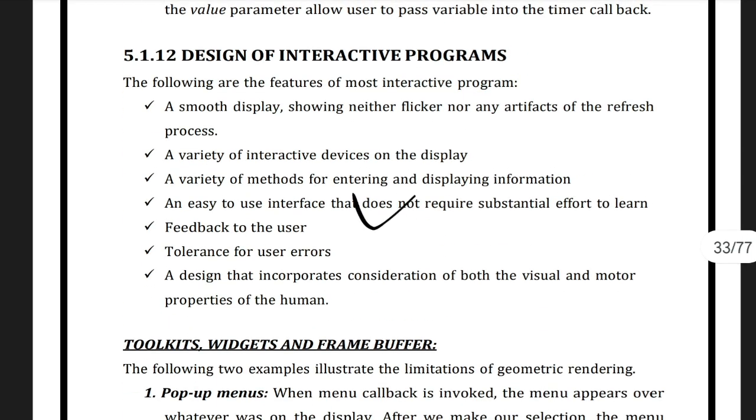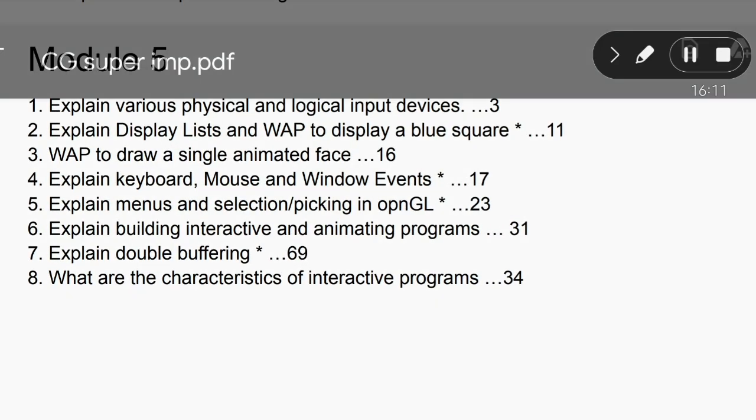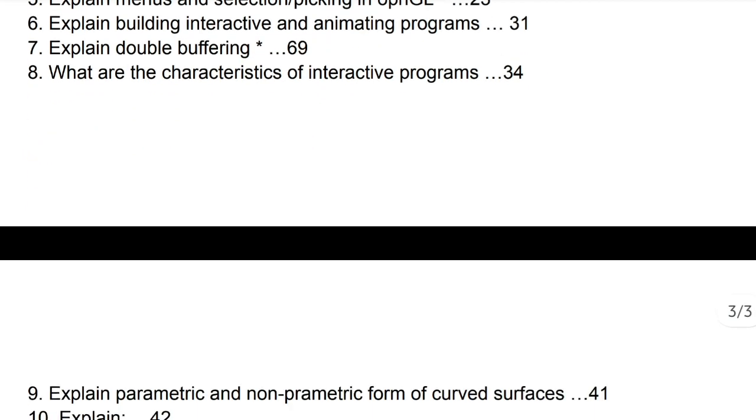Design of interactive programs, some key points are here, you can go through it. Moving on, we have the characteristic. Okay, these 3 things are done.